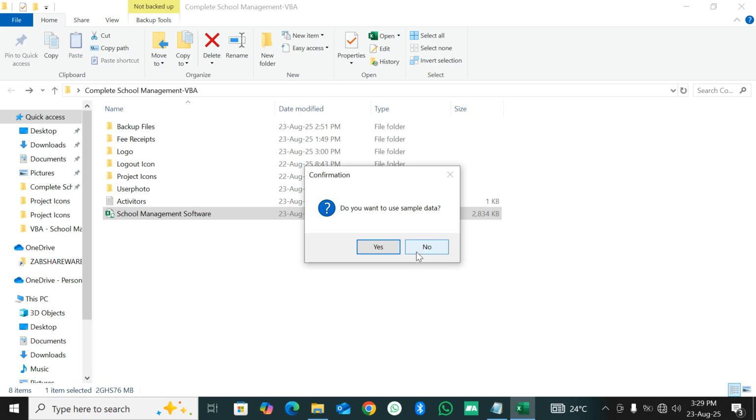Assuming they are asked, do you want to use sample data? I assume I don't want to use sample data, so I'll just click on no. Okay, so I have this form stating how I want to clear off all the sample data. I want to clear some, or I want to clear all of the sample data I have.